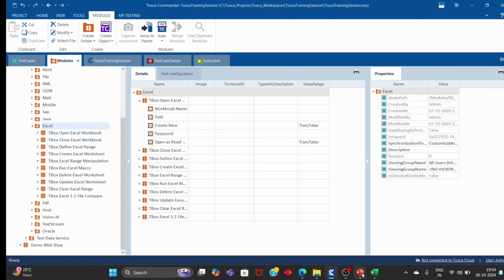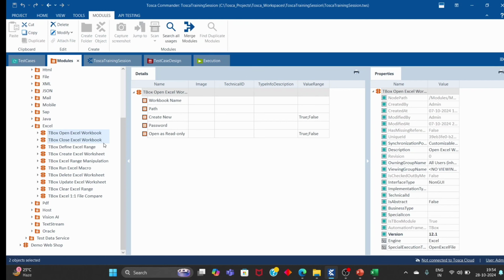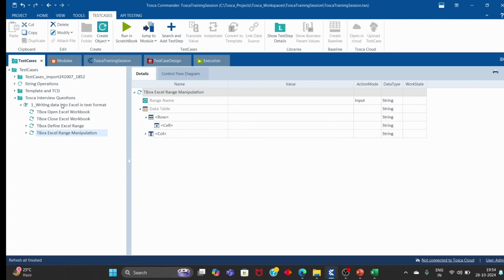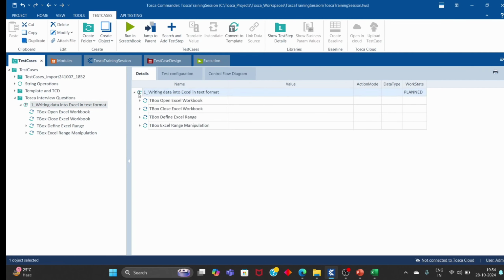Our requirement is to first read the Excel file, then write into the Excel file, then save the file and close the file. So we will select only those modules: Open Excel, Close Excel, Define Range, and Excel Range Manipulation. These four modules are enough for our requirement. I will drag and drop them here. Open Excel, and then close should be at last. I kept Open Excel, Define Range, Excel Range, and Close Excel Workbook.